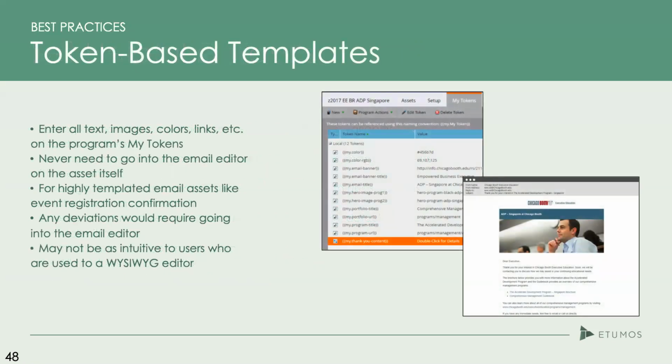A totally different approach is to create token-based templates, which are really more of a program approach than a true Marketo Engage template as I defined at the beginning of the session. Essentially, everything that changes between individual email assets, text, images, colors, links, and so on, are entered on the program's My Tokens tab. The user never goes into the email editor on the email asset itself.